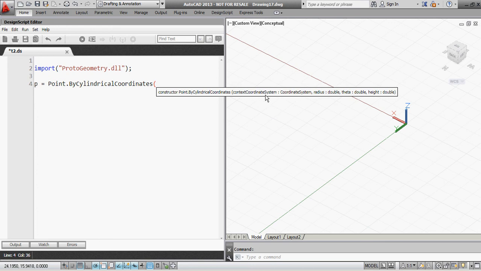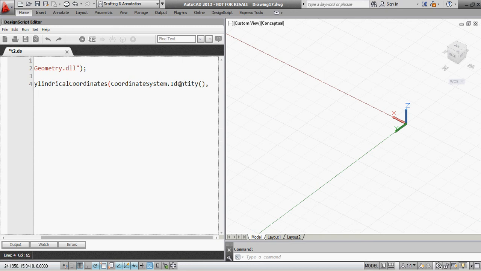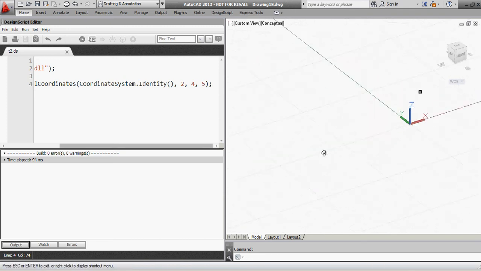So here we can see context coordinate system is fairly obvious, a coordinate system. The radius is a double, which is a type of number, a number with a decimal point. Theta is the kind of rotation along the bottom radius. And then finally, height is the actual height of the cylinder. And all of these are doubles, as you can see. So in other words, floating point. So we can fill this in with some numbers, and now generate a point on the cylinder.